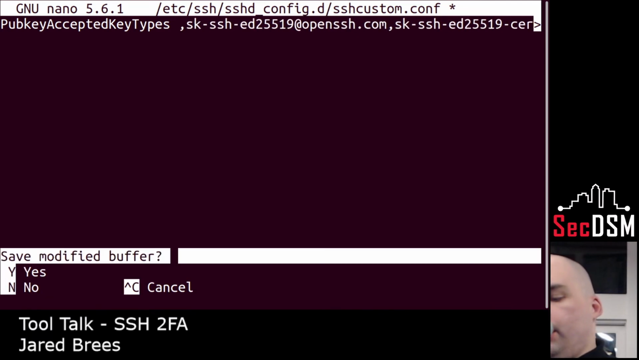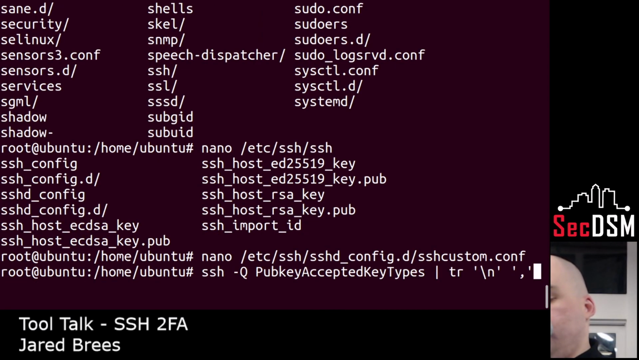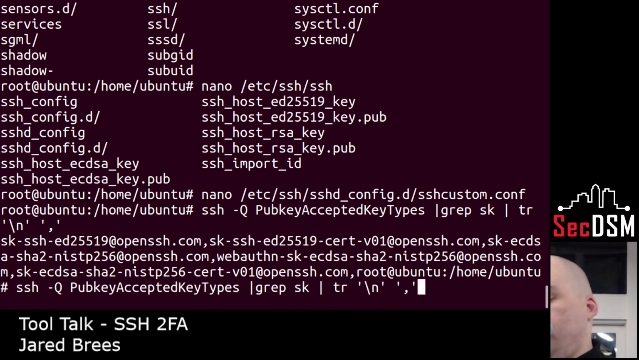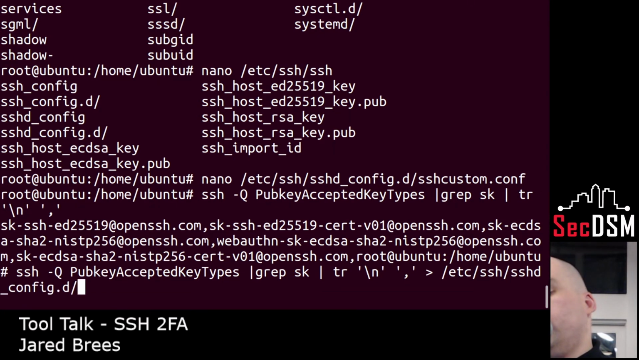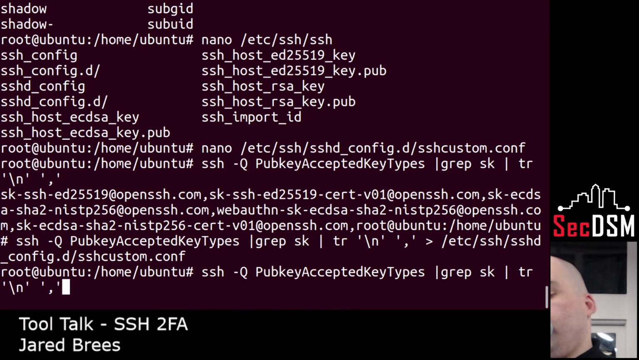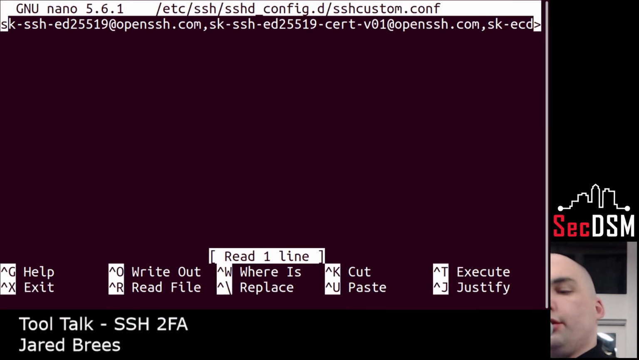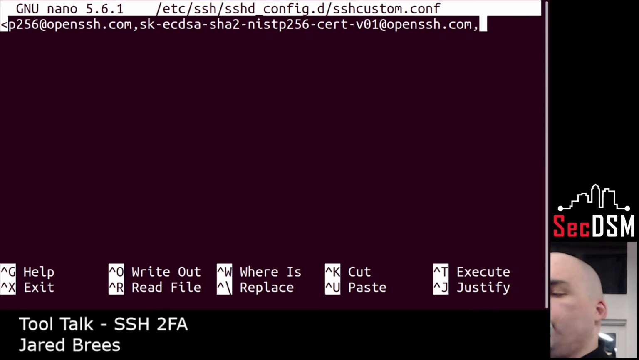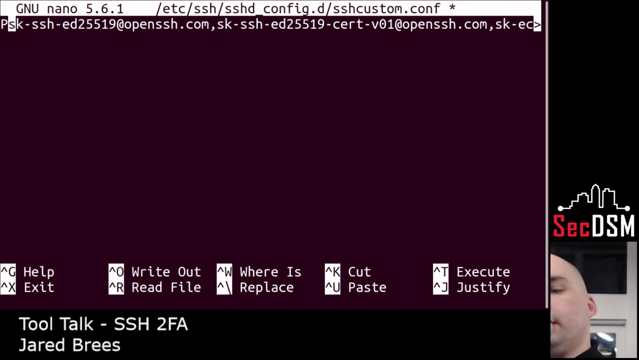And if I would have been smart, in fact, I'm going to go back. This is what I meant to do. I meant to add in here a grep SK and then dump that to the config. And this is what I get for doing a live demo. So we have all of the SK versions in here and none of the other keys. And we'll take off that trailing comma because I don't know, that'll probably make it mad.